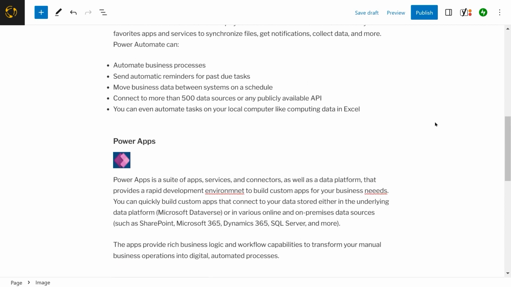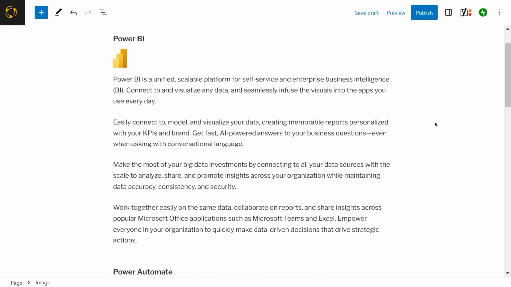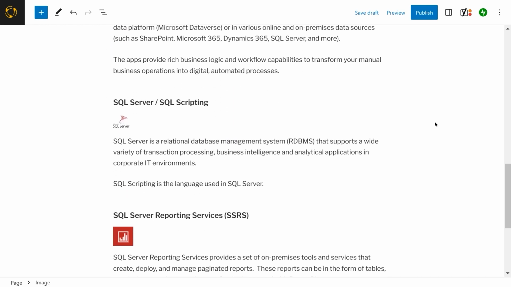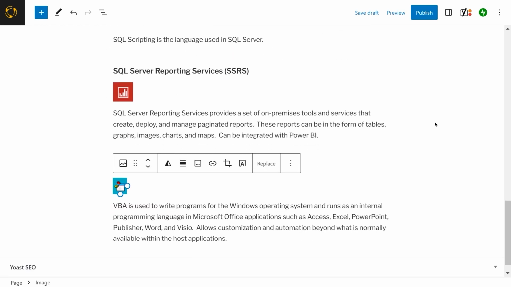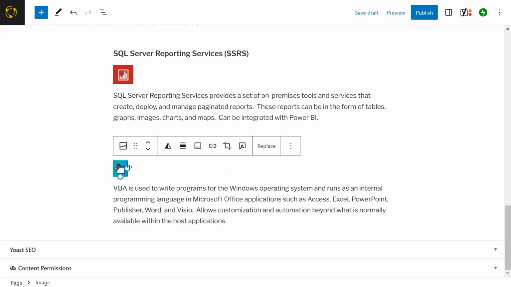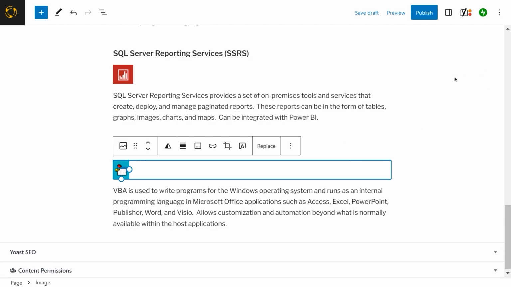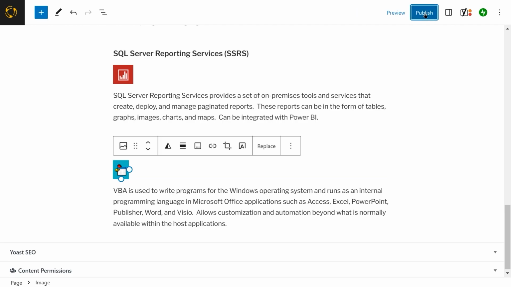And I'm looking back over the sizes of everything, and it looks like everything is pretty much the same size, except maybe VBA needs to be a little bit larger. Just a hair. And I could spend hours on stuff like that, and I won't make you suffer through that. Let's go ahead and publish this page.